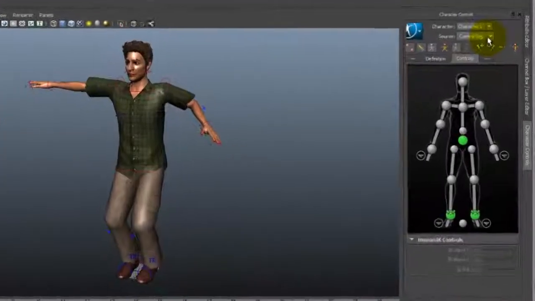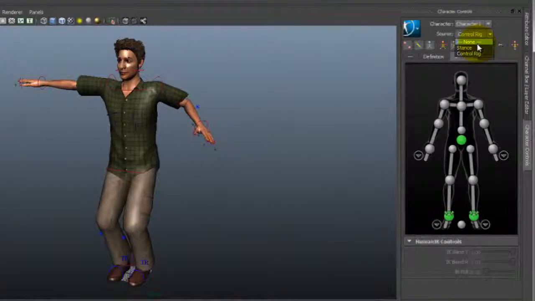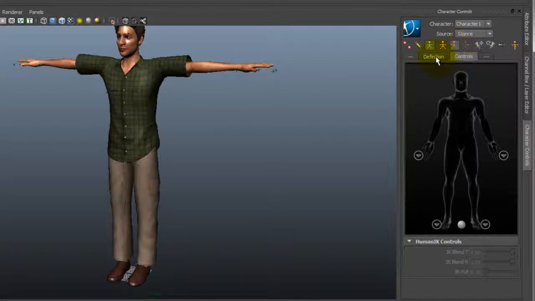Okay, so in Maya, I already have my character rigged from the previous tutorial, but I need to make sure he's in a proper T-pose also. To do this, I can select the Stance option from the Source drop-down menu.